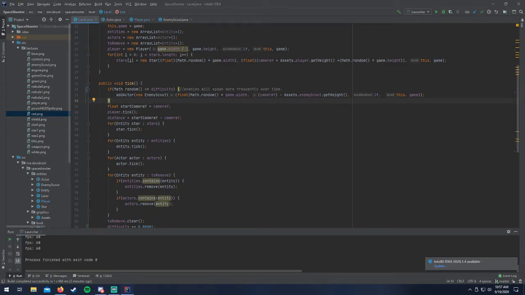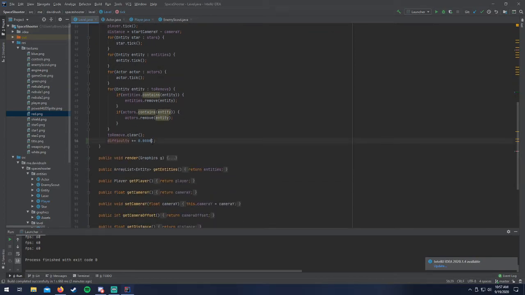So if math.random is less than or equal to difficulty, an enemy will spawn, which means that enemies will be easier to spawn as that difficulty value goes up. So in the first instant that the game is running, there is almost a 0 chance that enemies will show up, but as it goes up, after just 1 second, this value will be that, and then after another second it'll be that. So it will go up pretty fast.